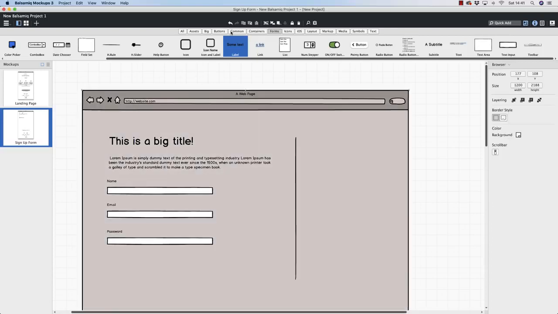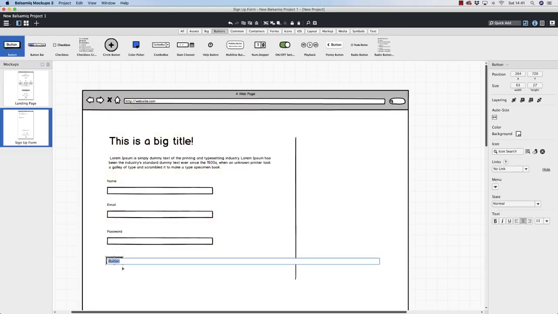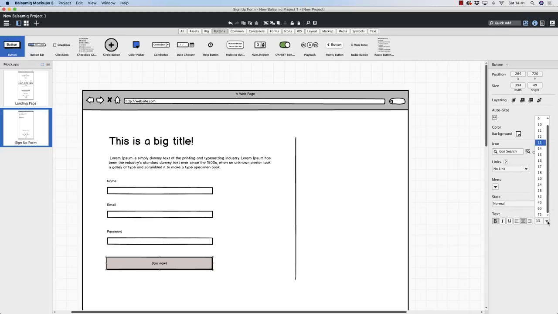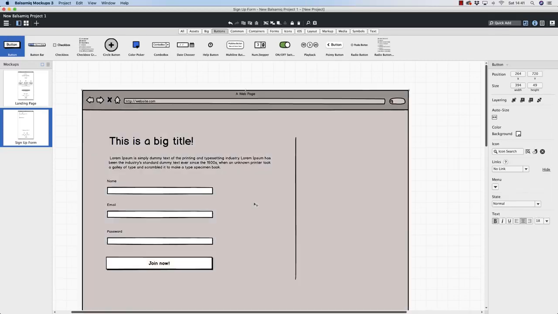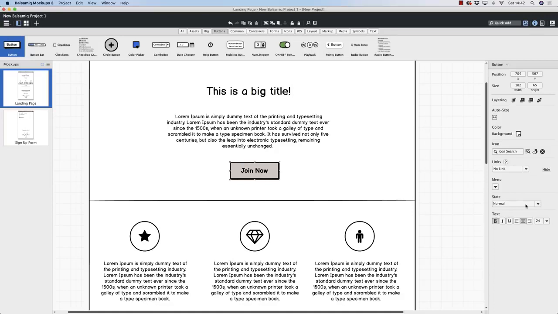And let's have a really big sign up button, or like a join button. Let's have that stretch over here, and we'll say join now. Make that bold, make it big. There we go. So that's our little sign up form. And what we're going to do is just say when a user clicks on this, they're going to go through to this page. So let's grab that.